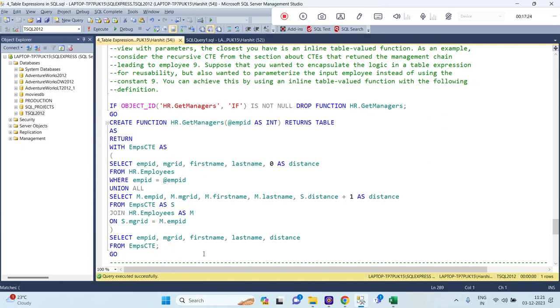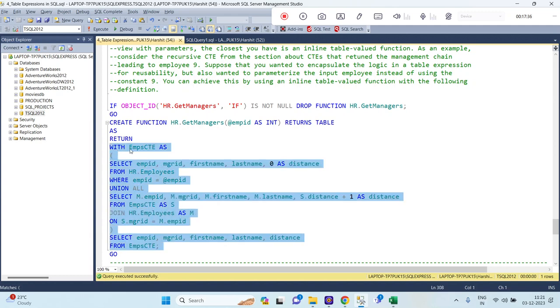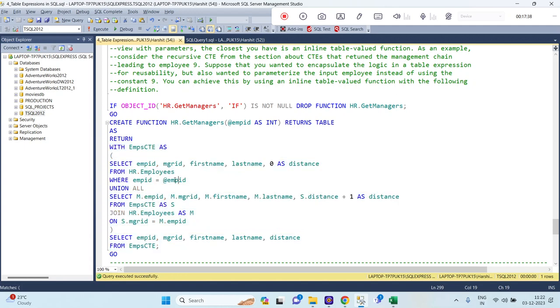Now this inline table value function returns a table as written, with the same recursive query, the recursive CTE, that we have defined over here. Only one difference we have given over here: the parameter. That is the only difference, right? Now let me execute this function.